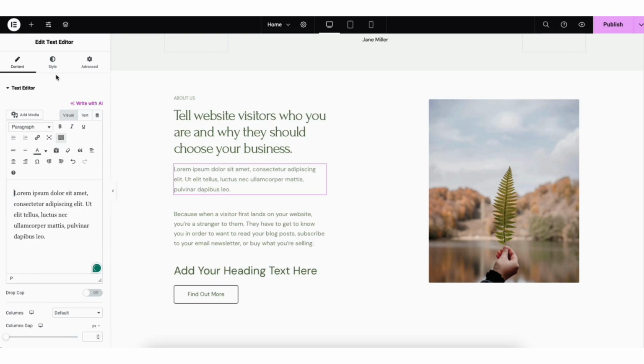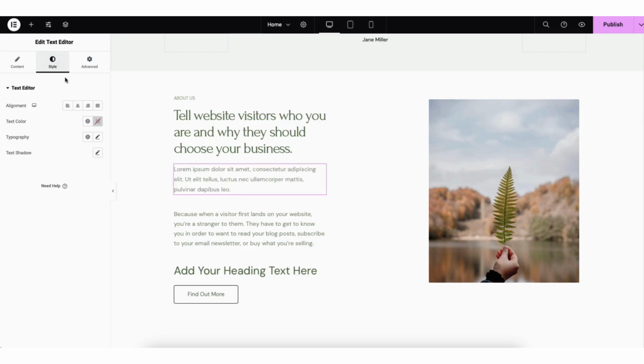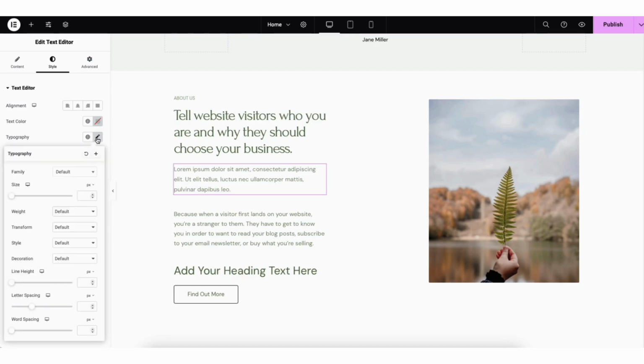If you click Style at the top, you can then make more changes to the text. If you click the pencil icon where you see Typography, where you see Family, from the drop-down, you can select different fonts for the text. Where you see Size, you can change the sizing of the text.